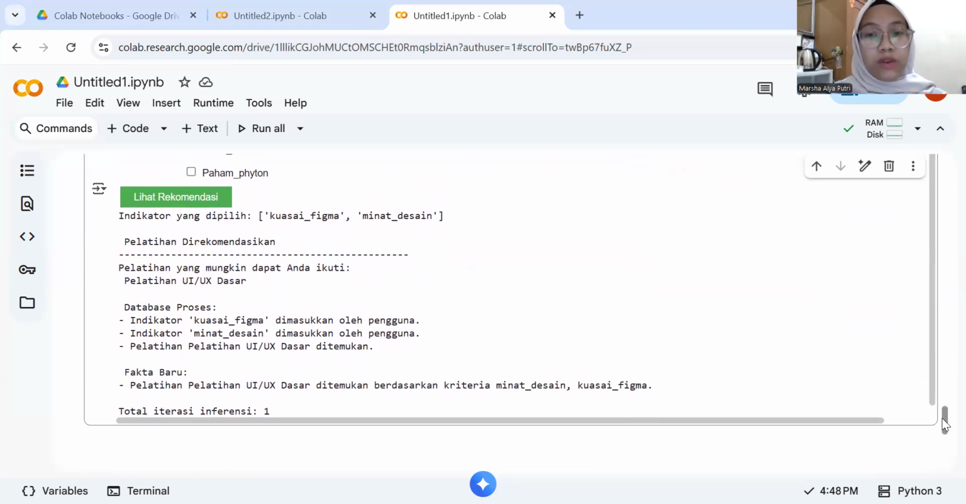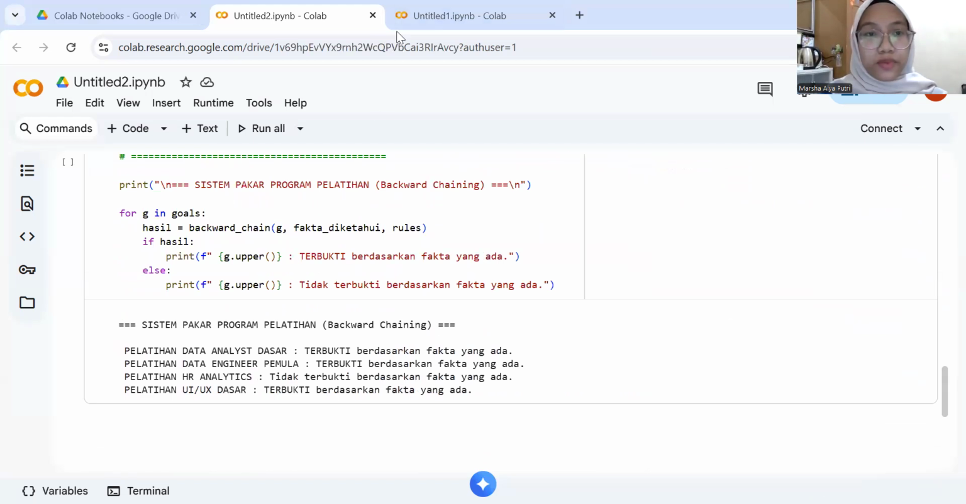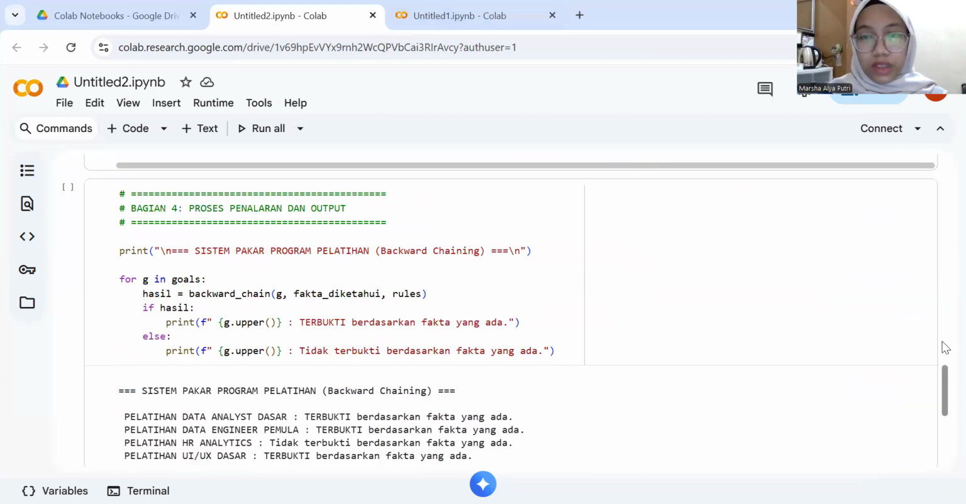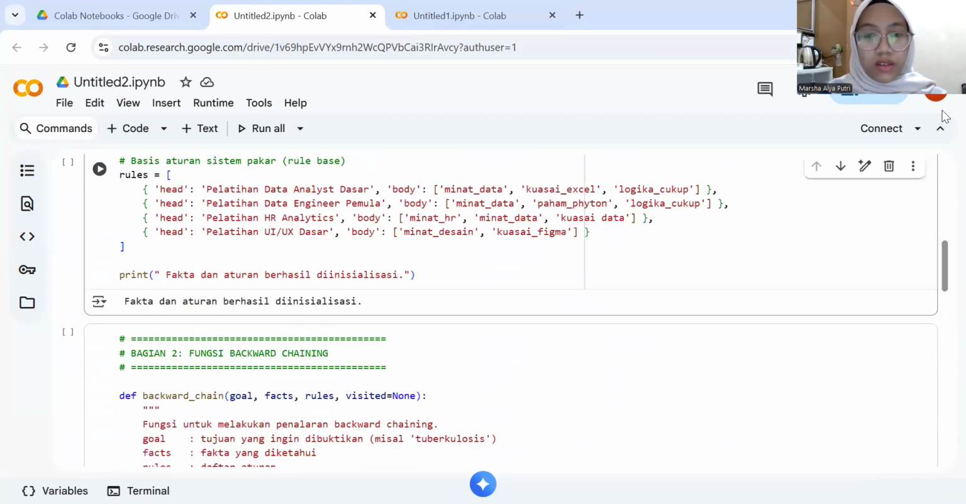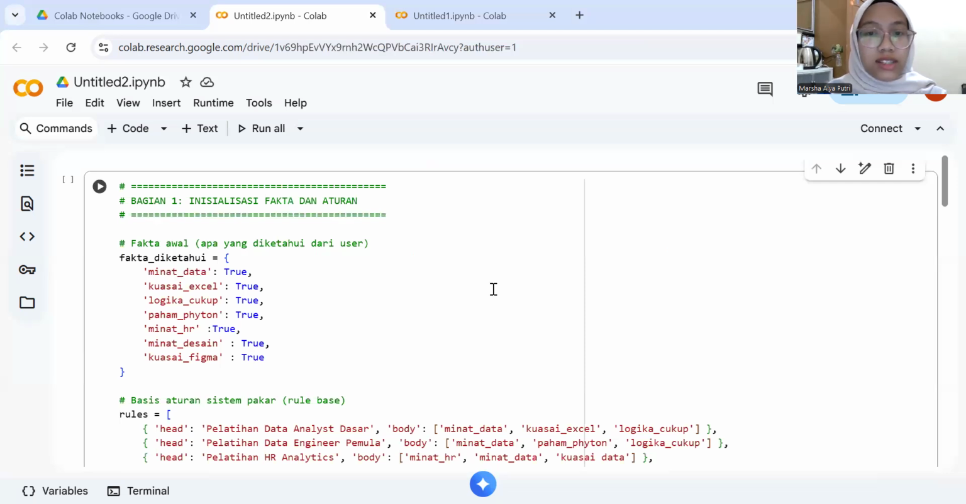Next, we move on to backward chaining. Just like forward chaining, the first step is to initialize the facts and the rules. We fill the head with the training names and the body with the indicators.